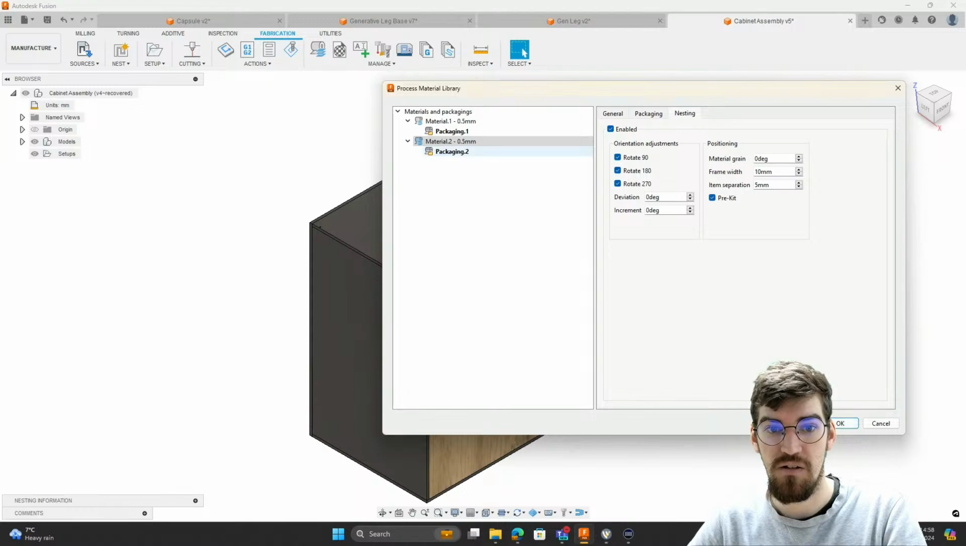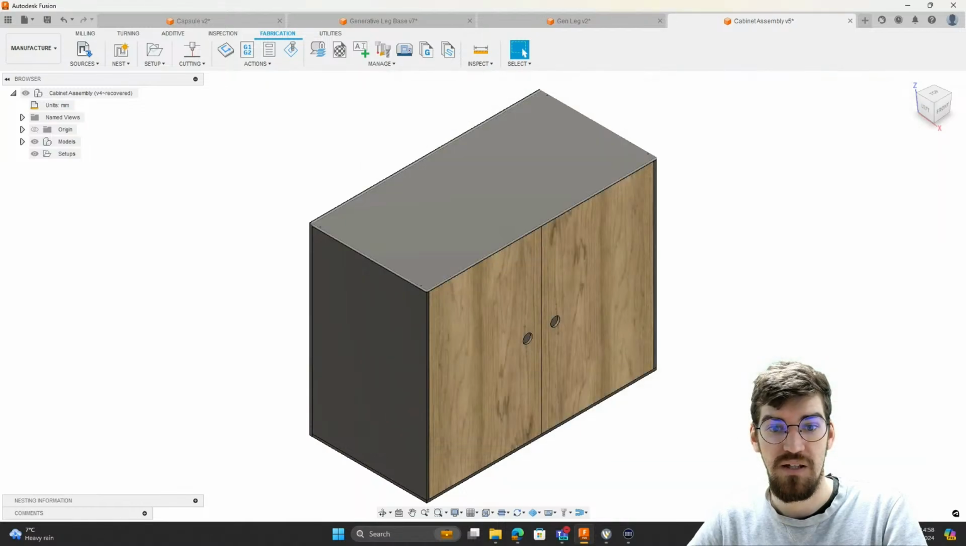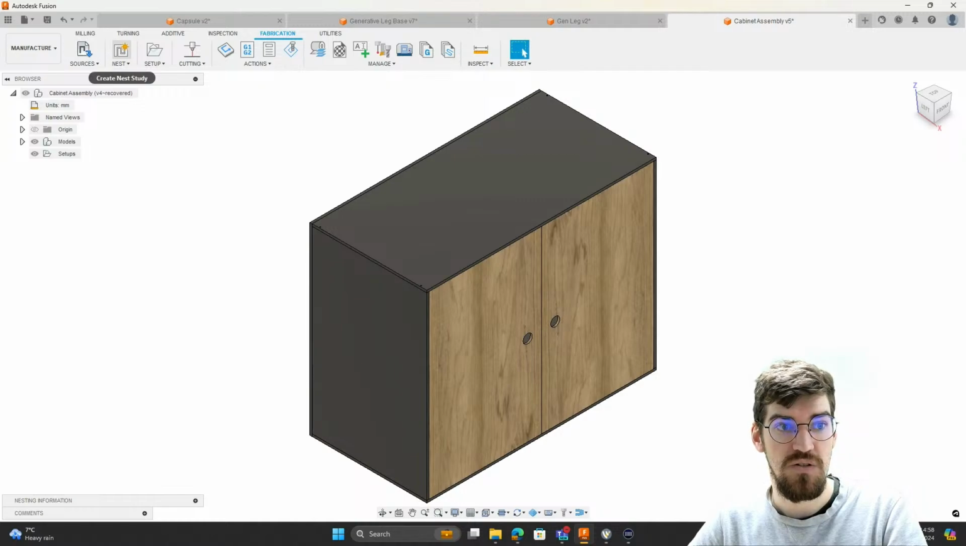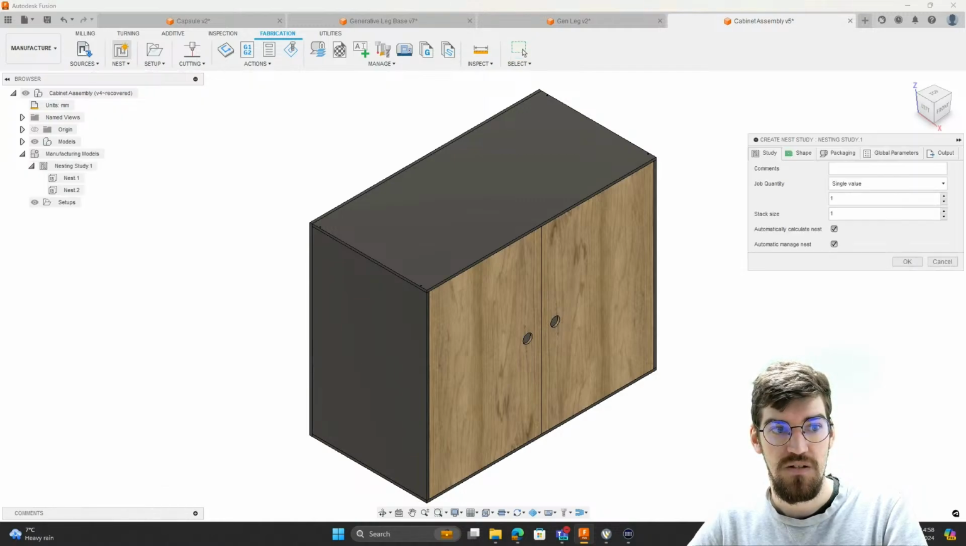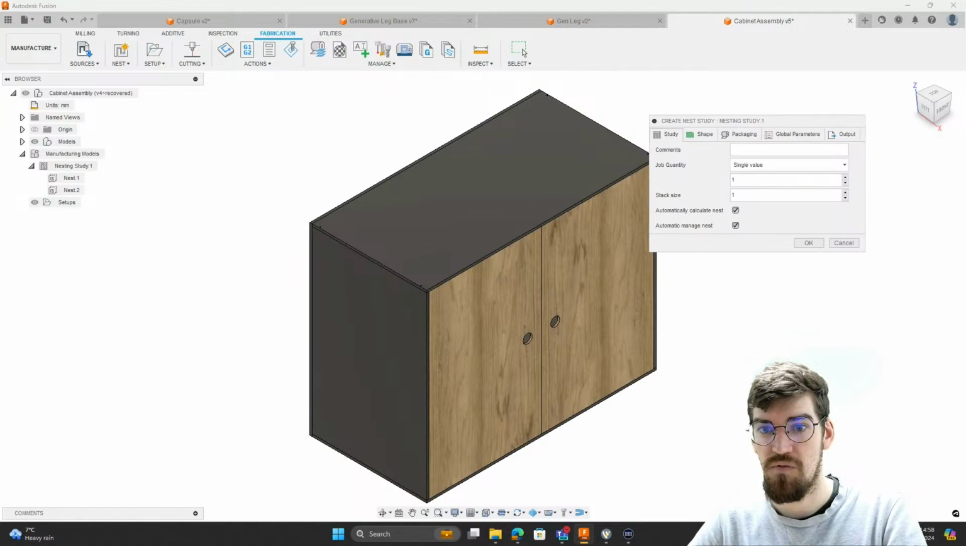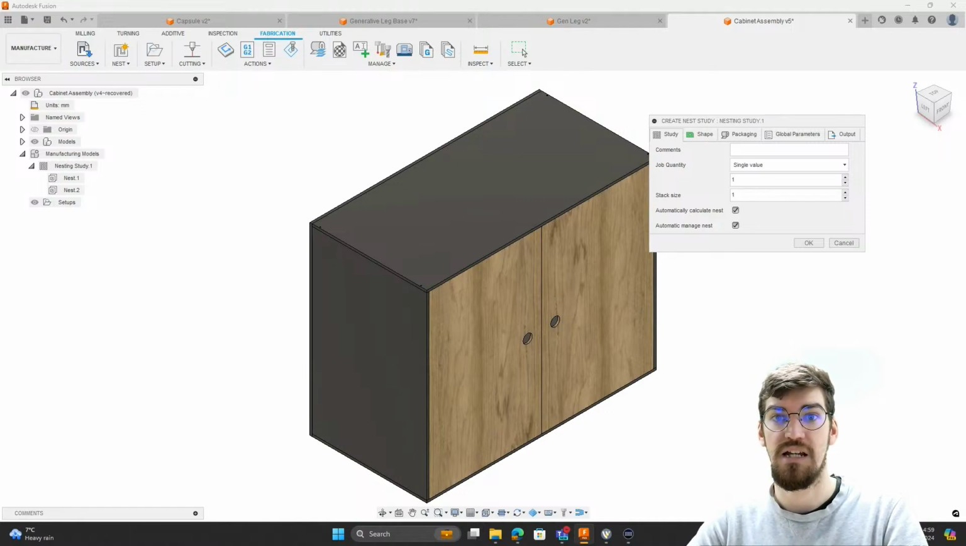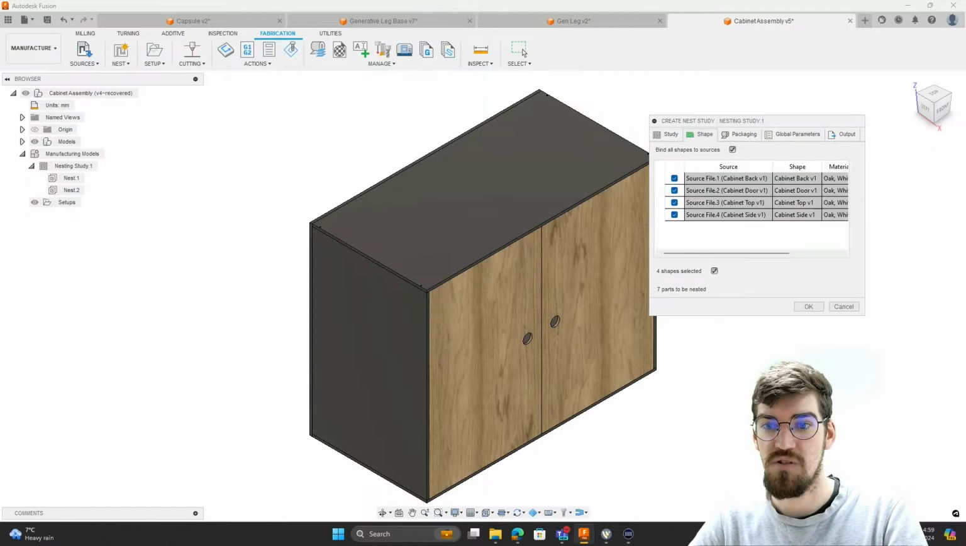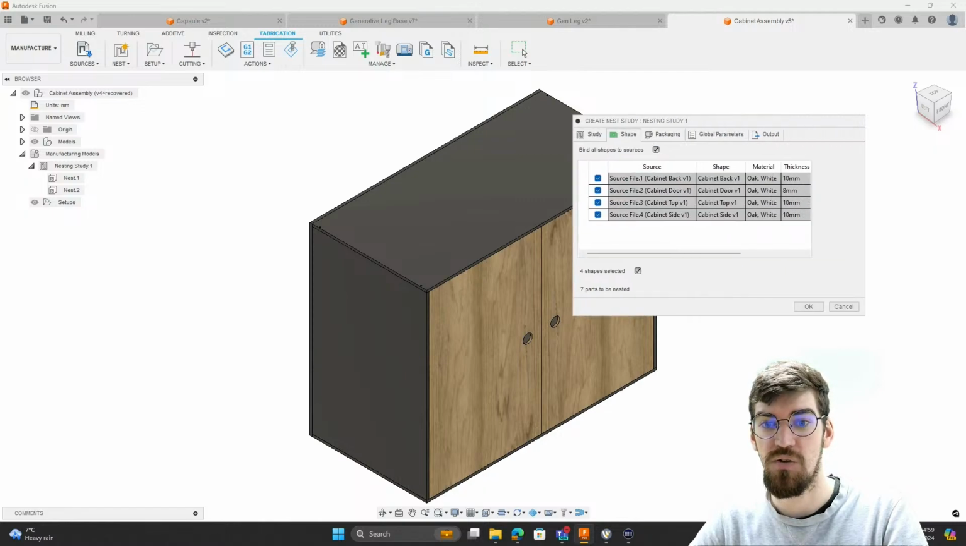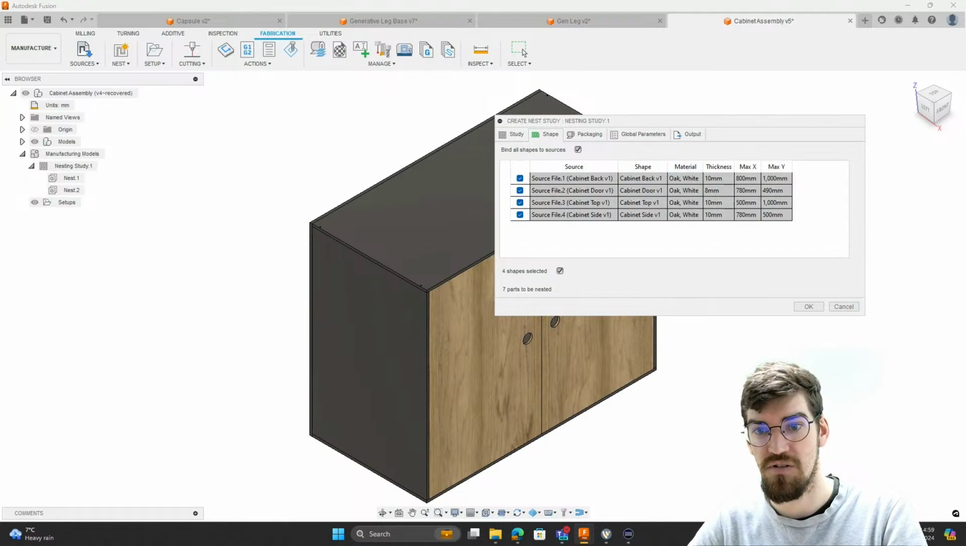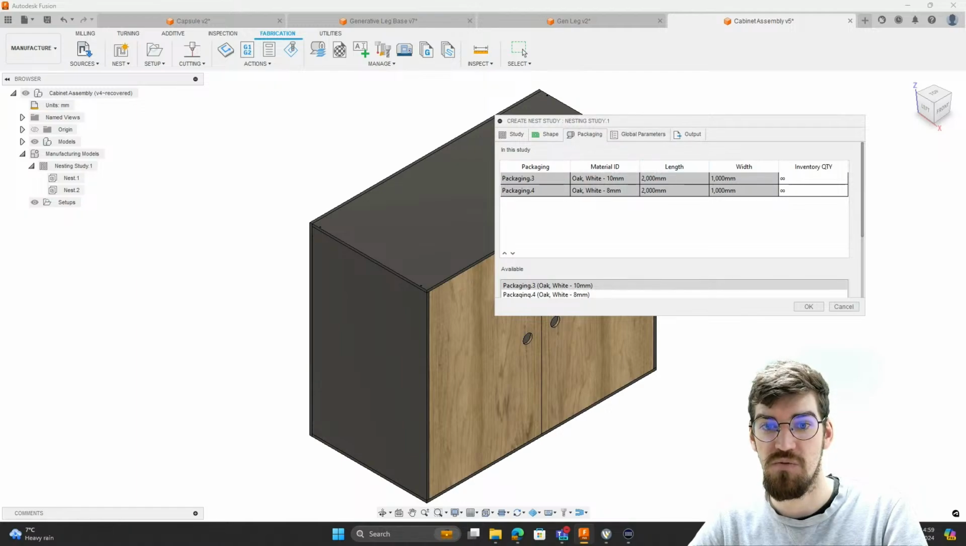Once we're happy with that and got that all set up, we can then go and ensure that that is being used in our nest study. So using the nest study over here, we've got the ability to go and add any comments, choose how many instances of this we wanted to, how many jobs we wanted to do of this particular one, in case we want to increase the duplication of components, what the stack size is against these. When it comes to the shape, which components are we wanting to include inside of the shape itself, what their materials are, what their thicknesses are, and so on. And then from there, what packages we want to use from here.